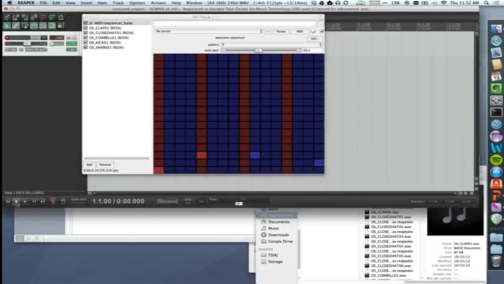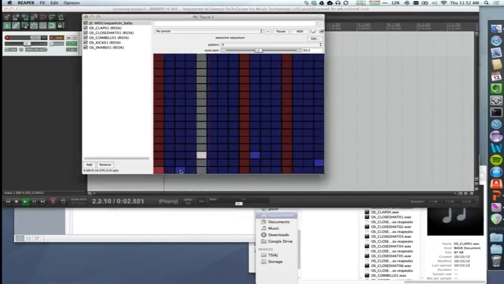But if I start playing this, you'll hear instead of that resynth playing back, we're going to hear it on the sampler. And I can click on different things.